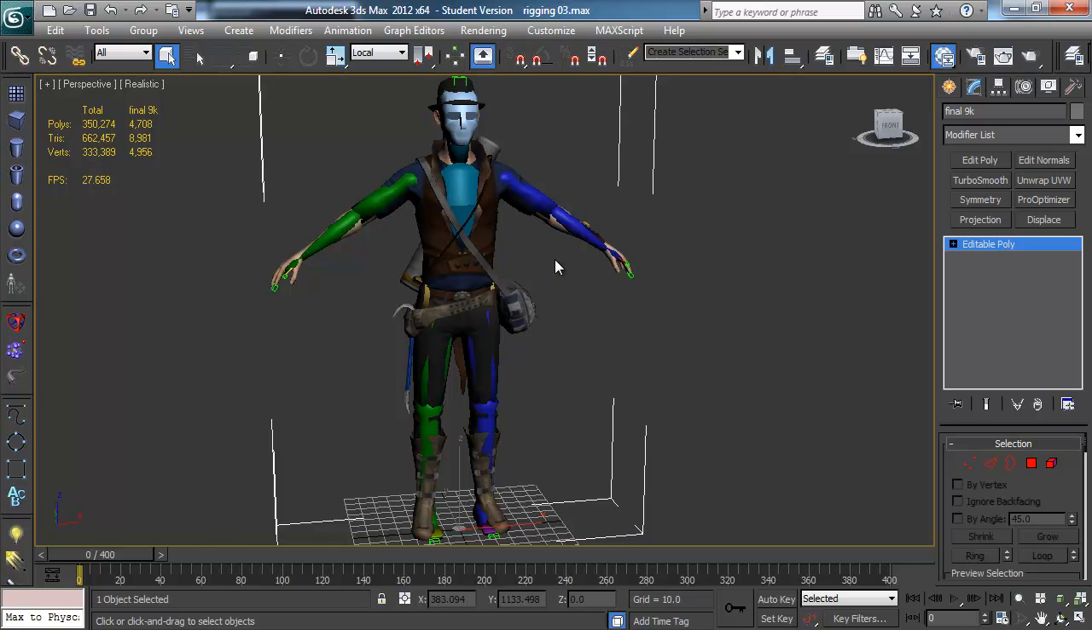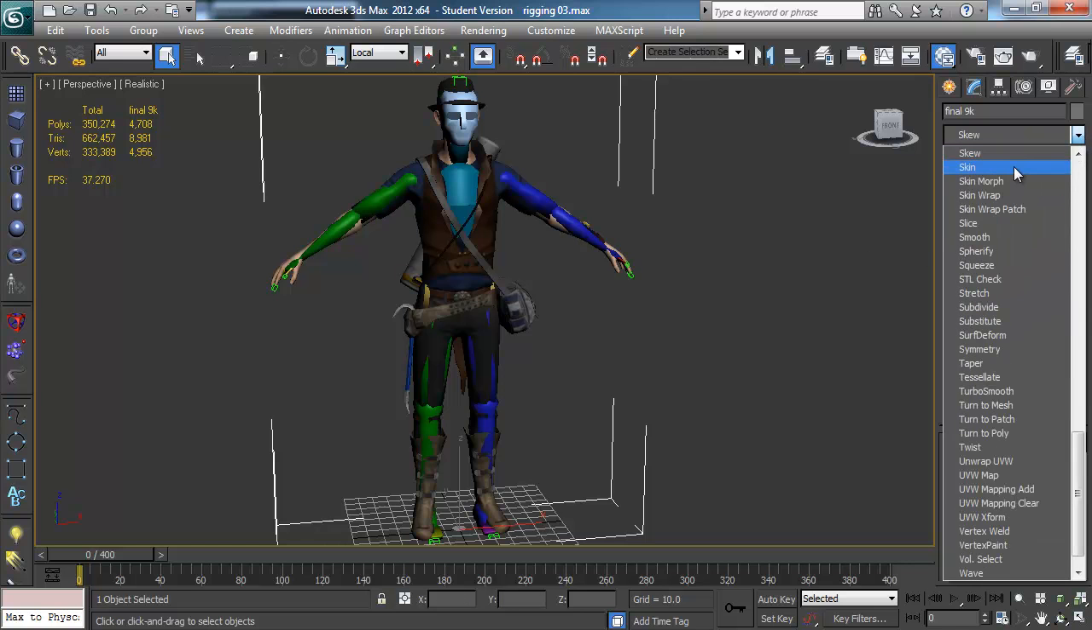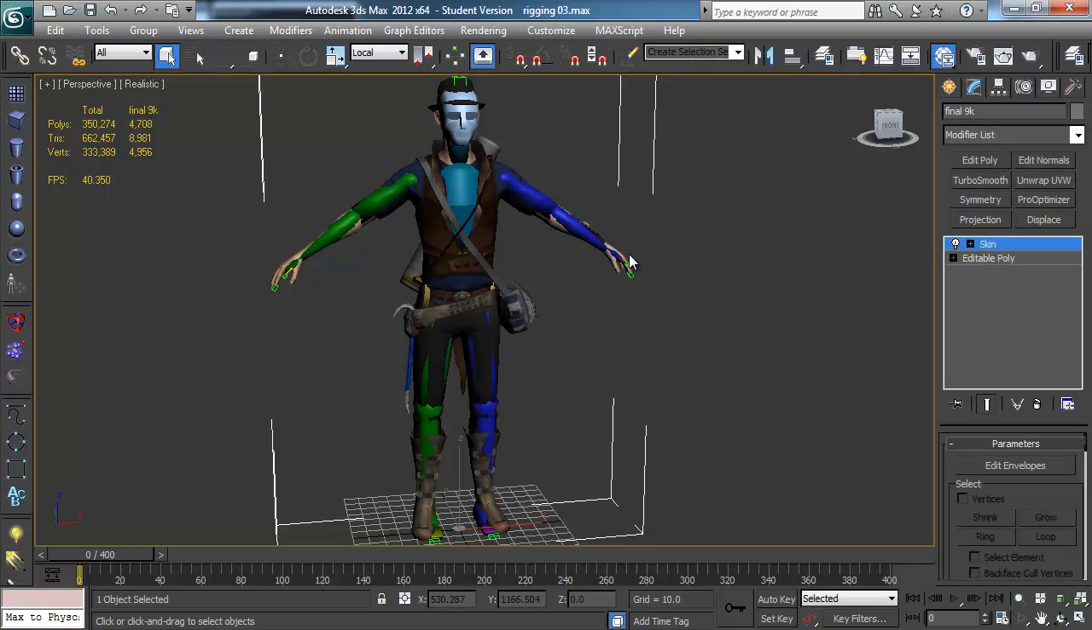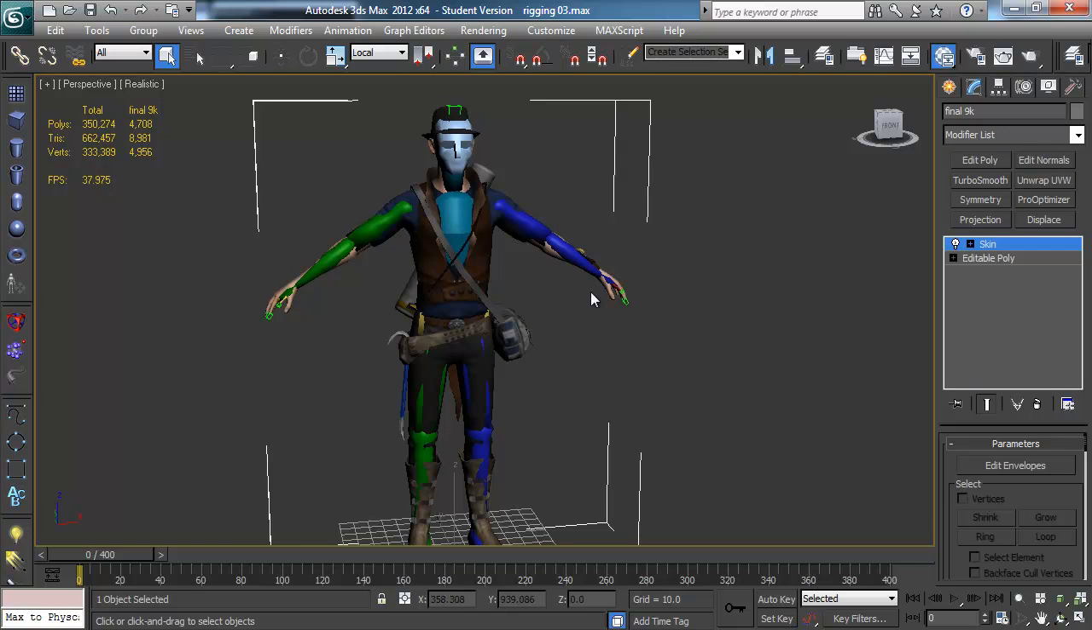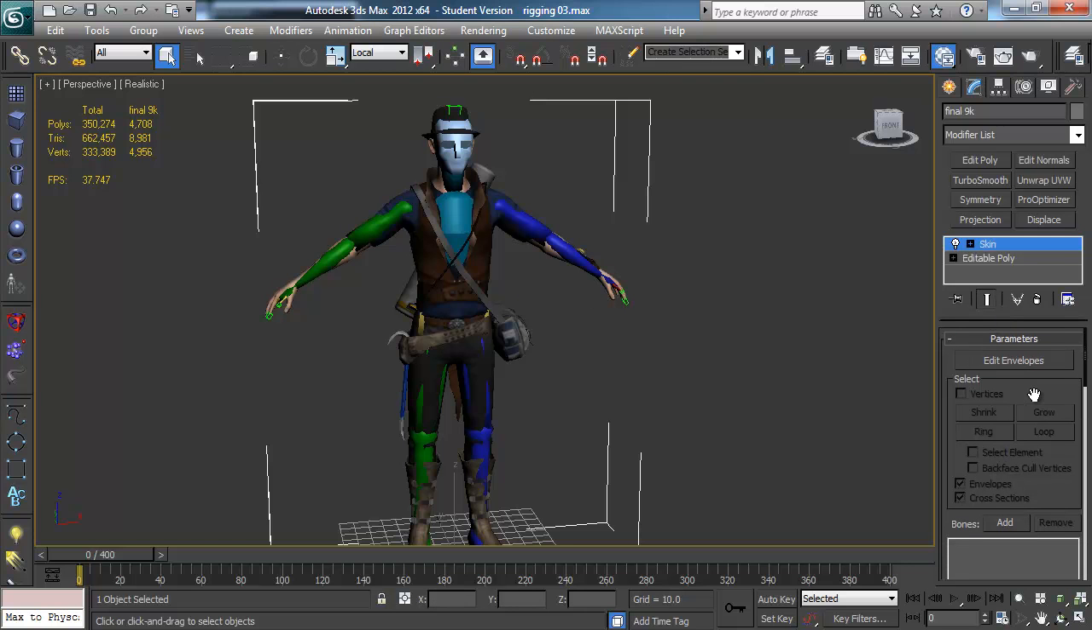And the way we do that, the way we rig it, is, well, you can use the Physique modifier or you can use the Skin modifier. I'm going to be using the Skin modifier for this demonstration. I've used both, and I have to say I much prefer the Skin modifier now, so let's use that. Let's give ourselves a bit more room.